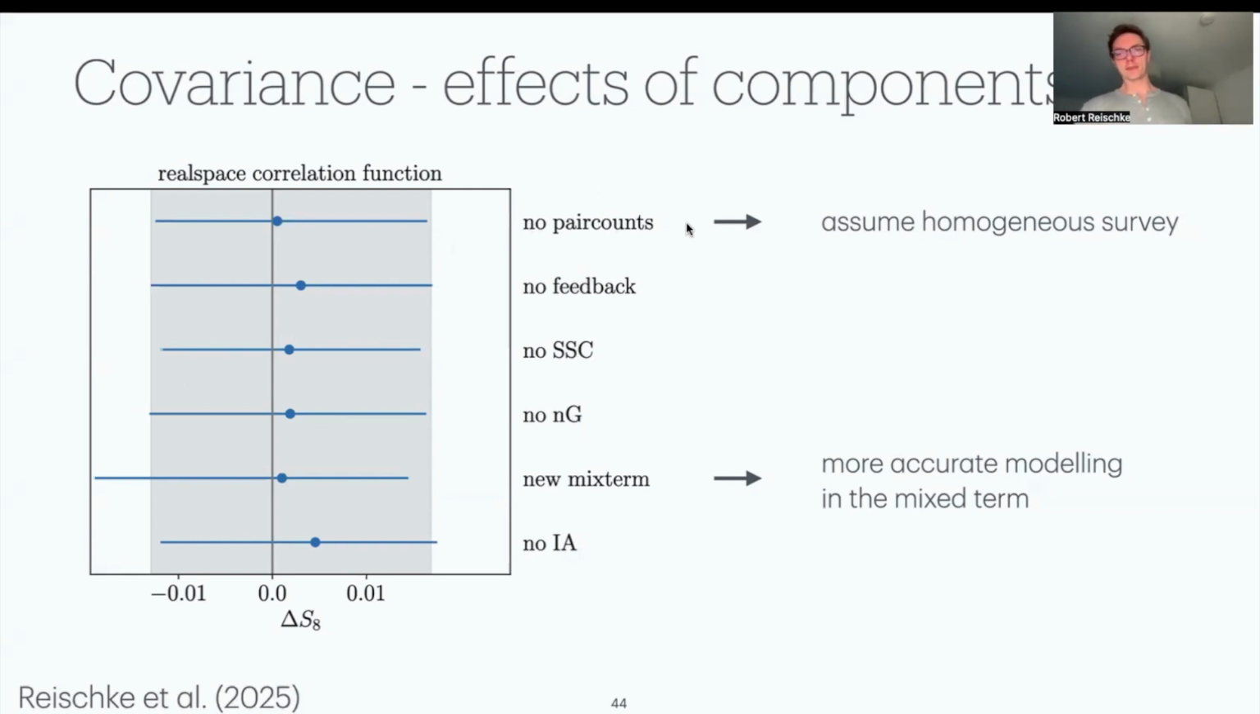So the first thing, where I write no pair counts, basically assumes that all the sources we have in our survey have the same weight and they are uniformly distributed. And we calculate the covariance with this assumption, and we actually see that it barely changes the result on S8. Here, for example, we have no feedback, no supersample covariance, no non-Gaussian covariance. Then here we don't have intrinsic alignment in our covariance, and we see that all of these assumptions don't really change the result or the answer on S8 drastically.